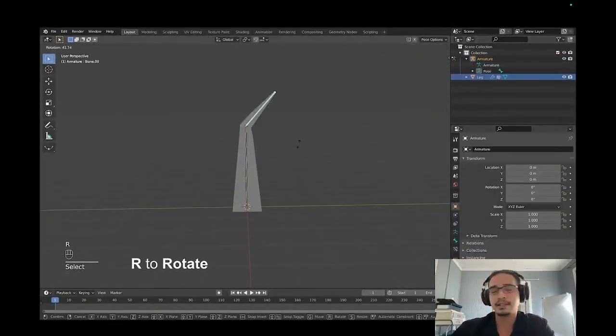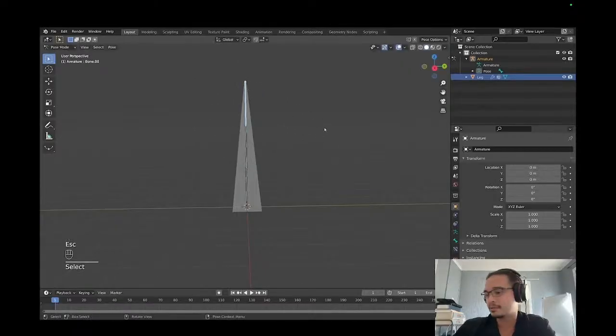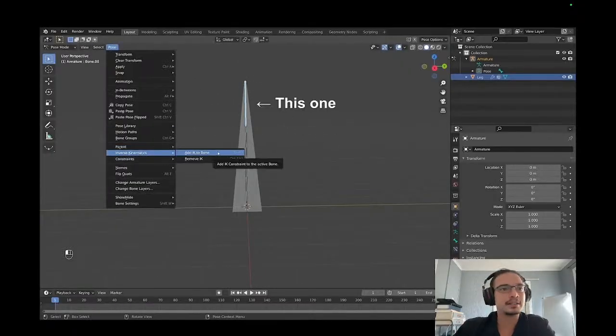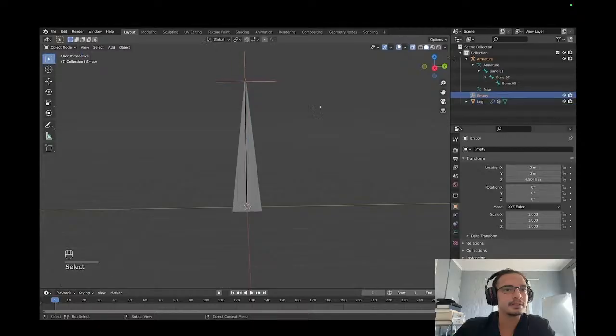So now we can access pose mode, which allows us to select the bone and rotate it, and our leg will follow. This also unlocks some incredibly powerful tools like inverse kinematics. So go to pose, inverse kinematics, add IK. Make sure you have this last bone selected, and then add this IK to a new empty object. Now we go back to object mode. You can select this empty, and we have a really powerful rig already.